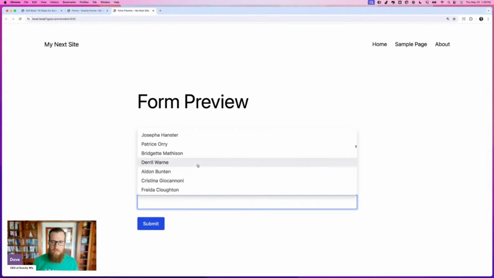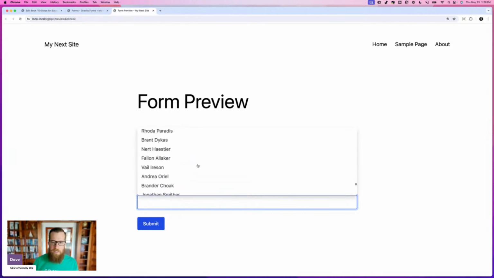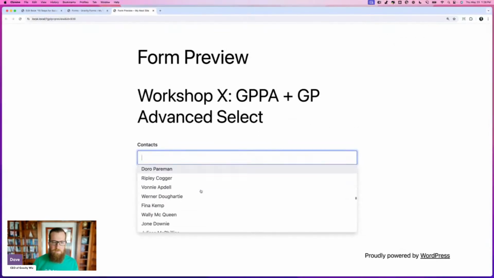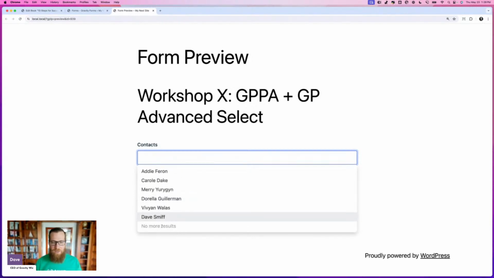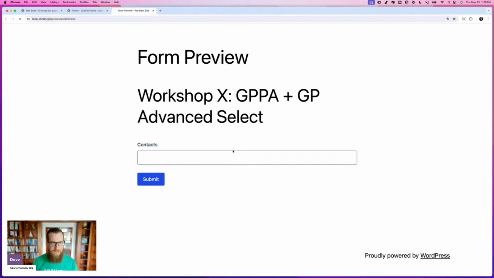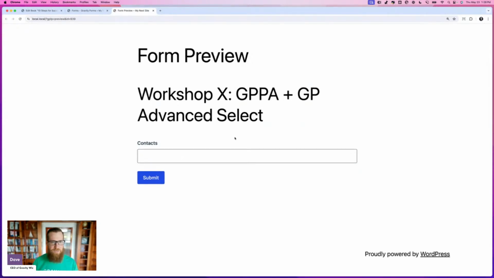And as I scroll down, when I get near the bottom, oops, it might have been hard to see. It loads more choices, and then it tells you, hey, I've loaded all the choices. Let me try to do that one more time so you can actually see the infinite scroll at work.